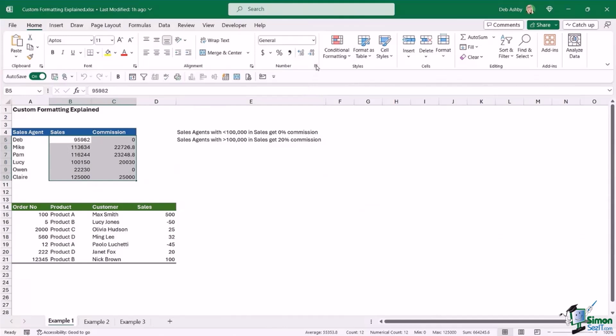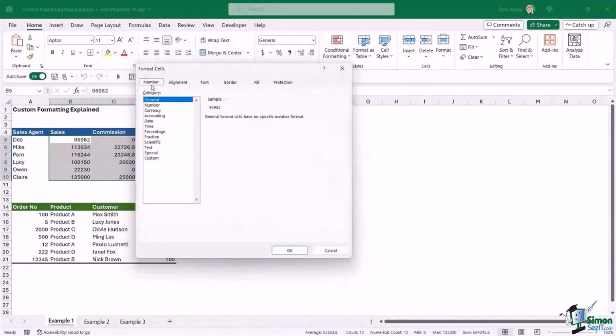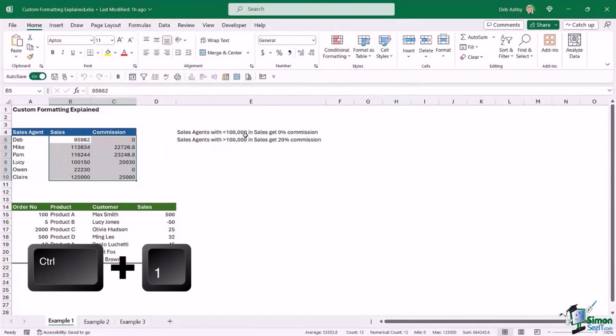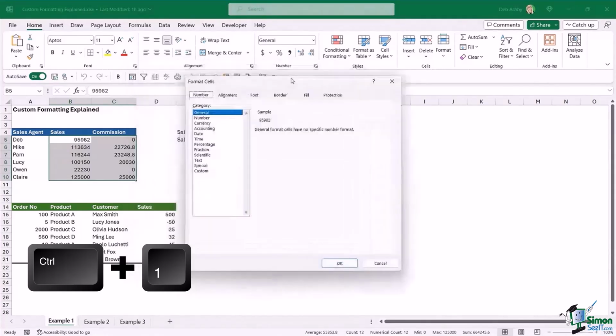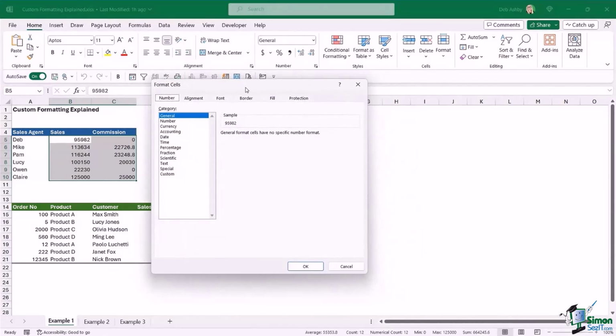Now I'm going to do this by clicking the little diagonal arrow, which is going to open up the number format or the format cells dialog box and jump me straight to the number tab. Now, don't forget that there is a keyboard shortcut to jump directly to here. That keyboard shortcut is Control 1, and it's going to jump you to the same place. I find myself using that all the time, just as a little quick way of getting to where I need to be. This is where I can come to apply my custom formats.